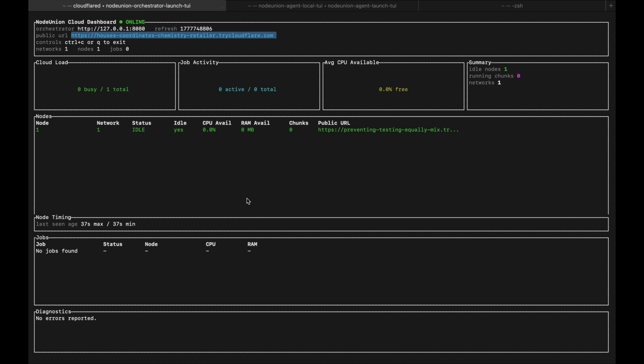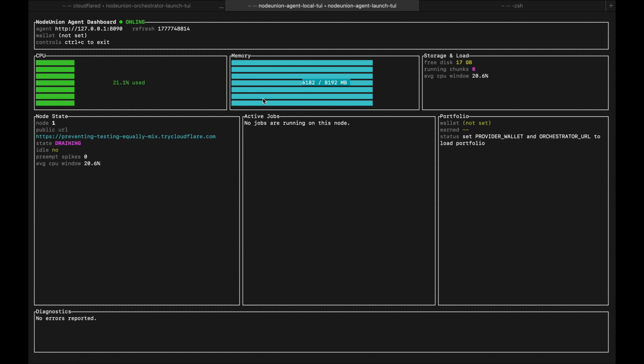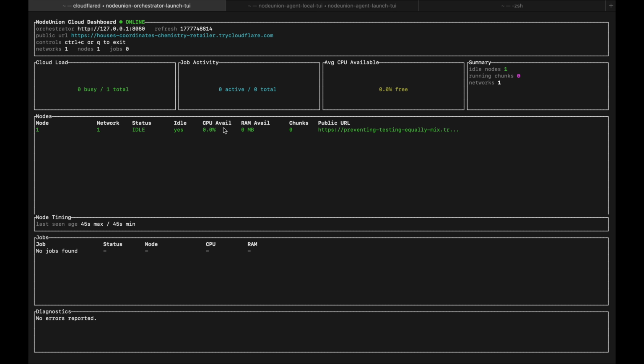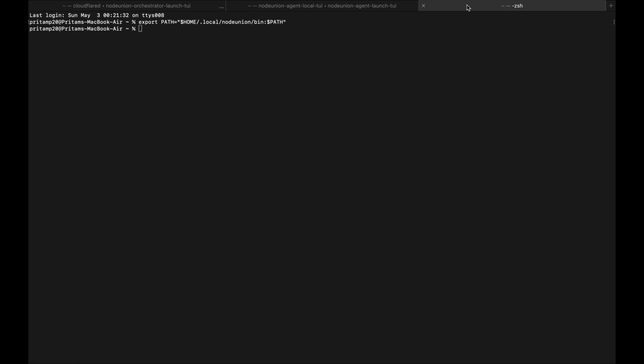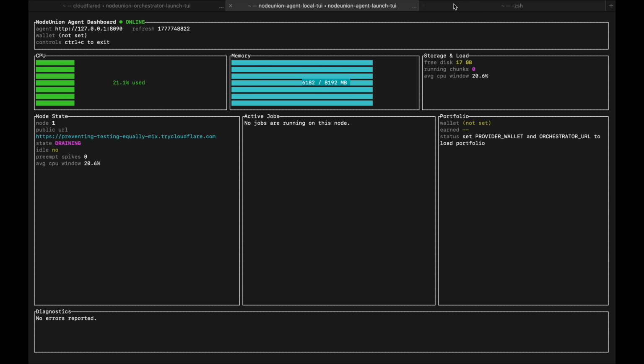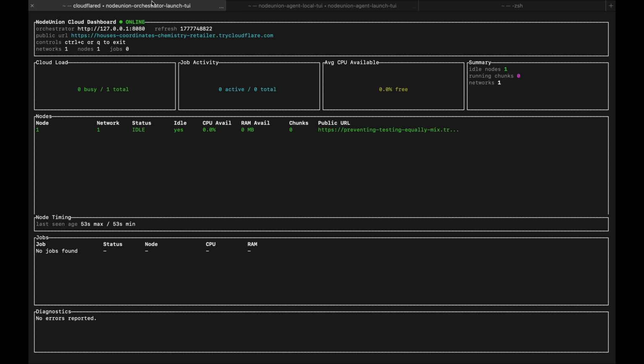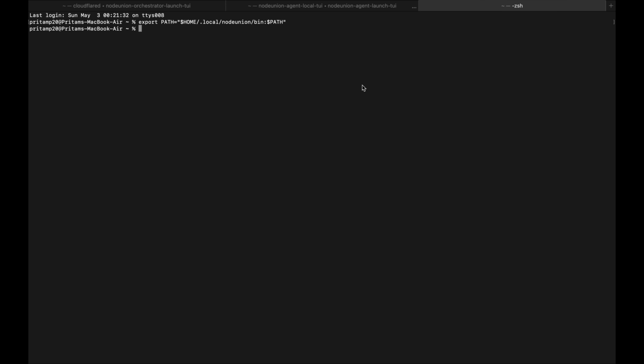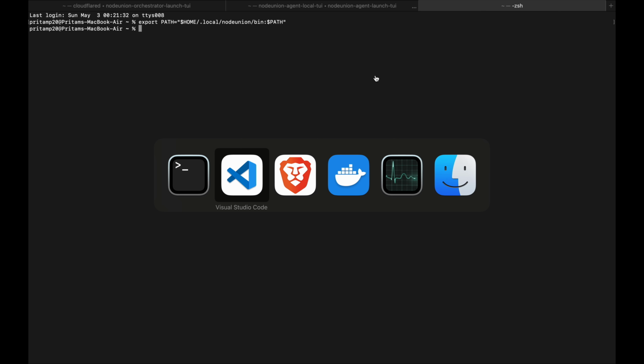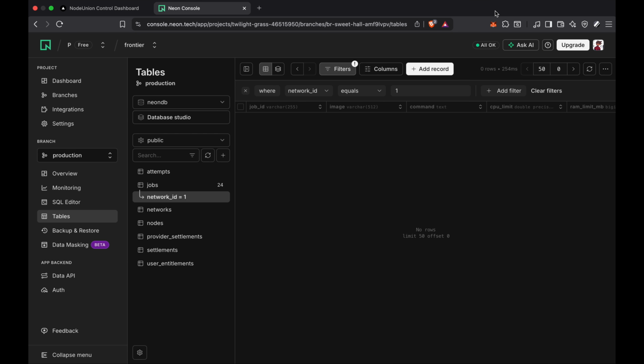So I'll check the network. In the network, there's node one, network one, and it's idle. Every 60 seconds it gets updated, so it'll just get updated soon. In the meantime, we'll start the user's TUI and send a job to the orchestrator. Let's see whether it executes. I'll stop all my background works.